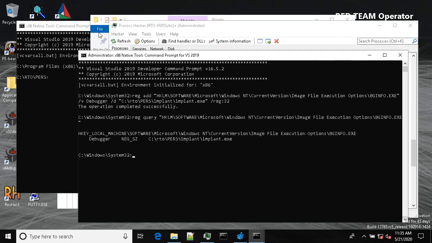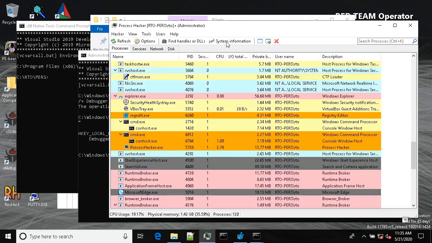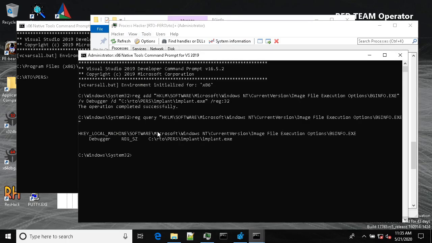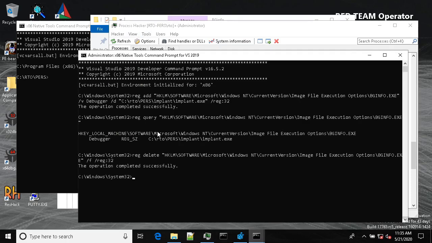So that was the Debugger option. Okay, so let's clean it up because we don't want to leave any residue.